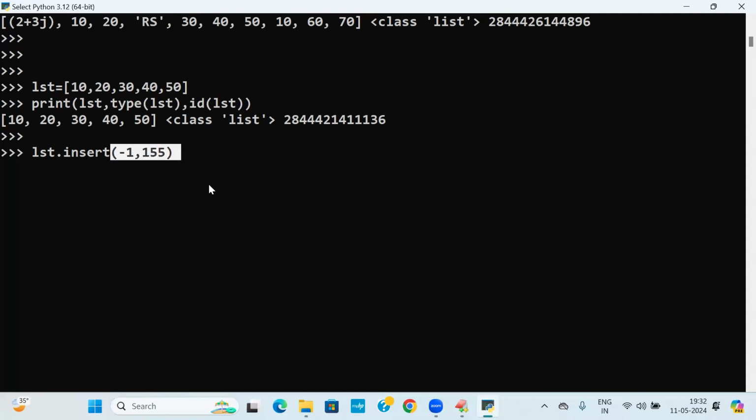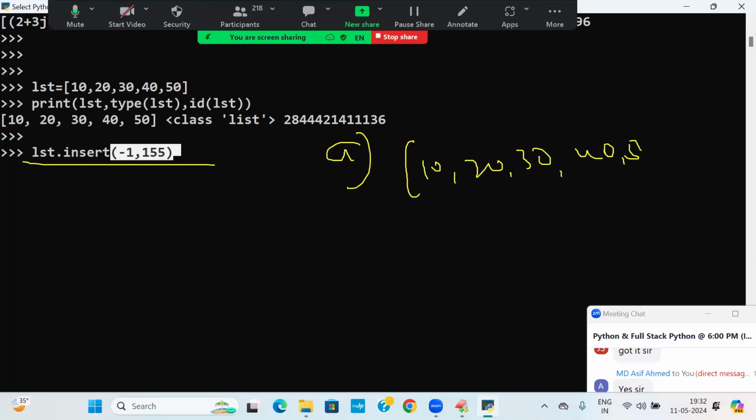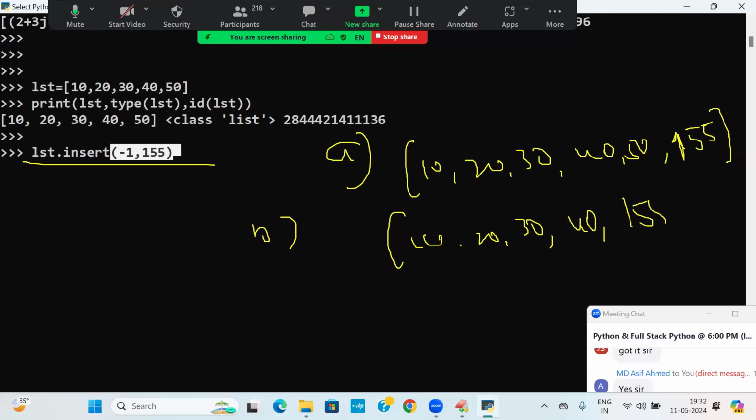Tell me the value. What will be the outcome after inserting 155, what will be the output? Option A: 10, 20, 30, 40, 50, 155. Option B: 10, 20, 30, 40, 155, 50.